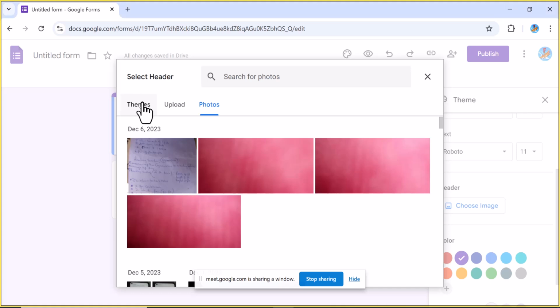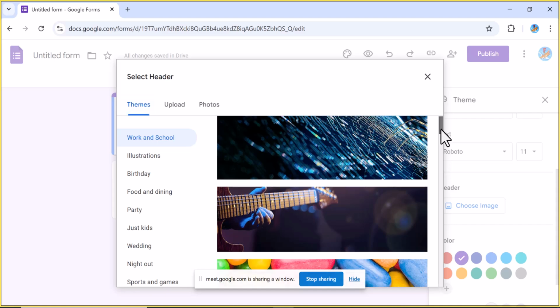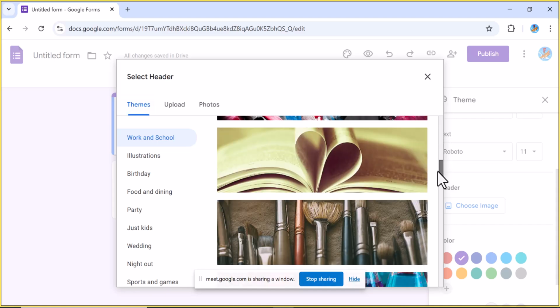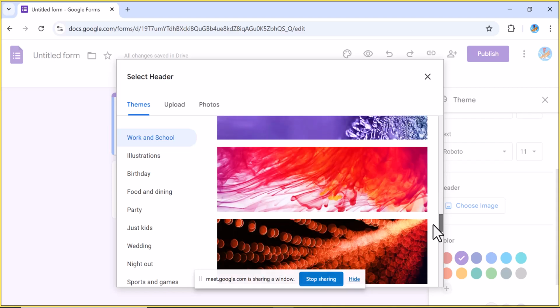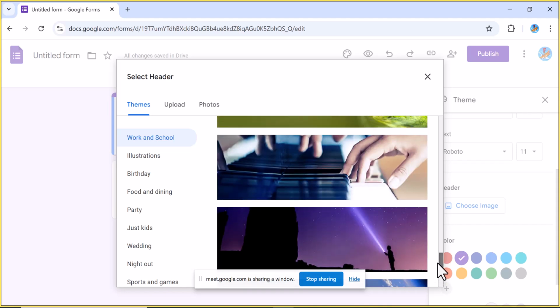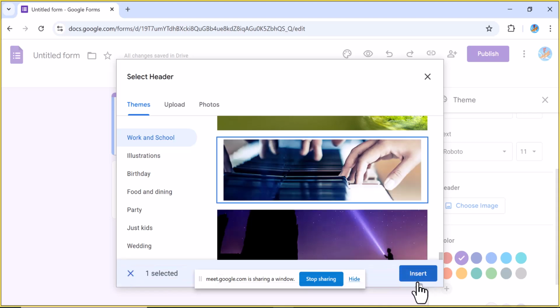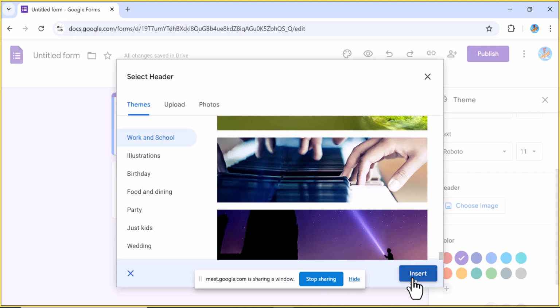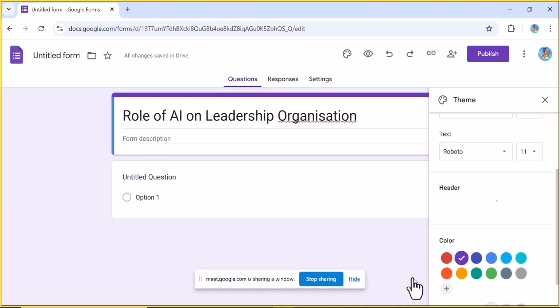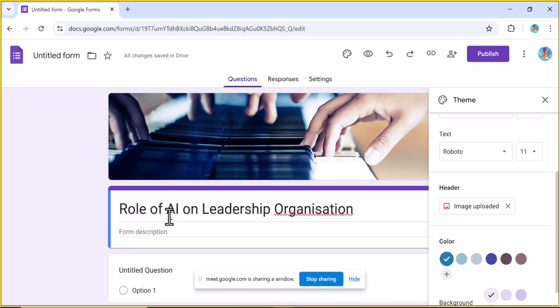Let's go back to our theme. I want to pick from our theme here. So I'm going to look for one to use. Let me select one beautiful theme. So I want to select this one. Once you click on it, you click on insert. Then it will appear at the top before the title. Can you see my screen?